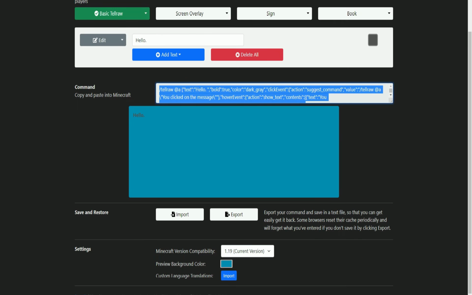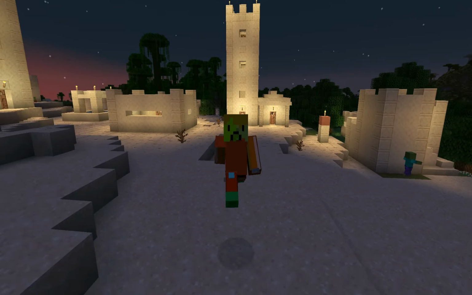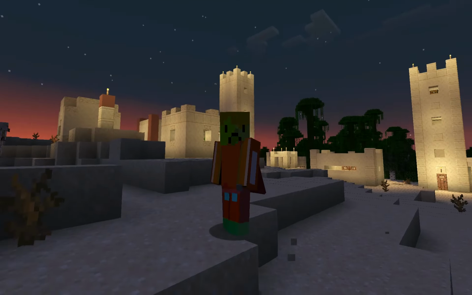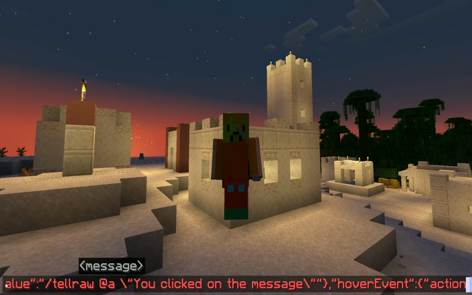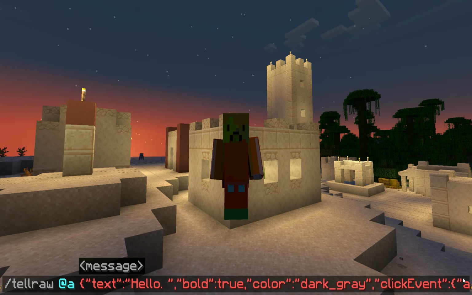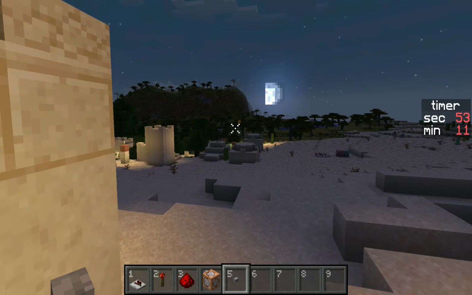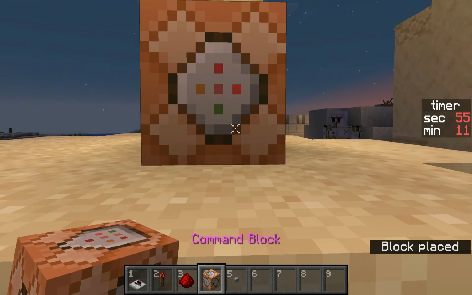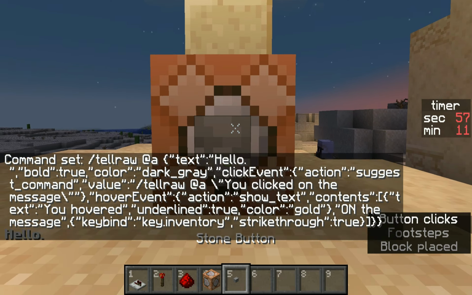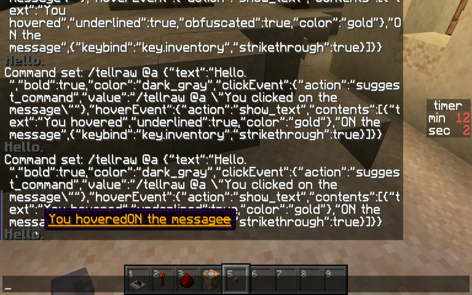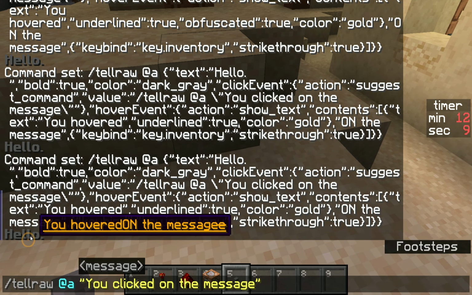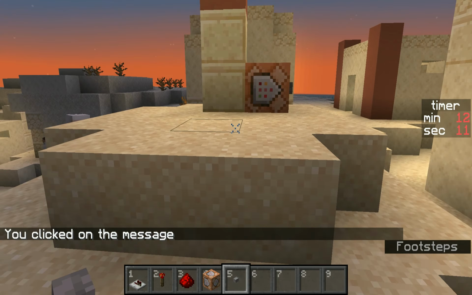So let's see what happens if we put this in Minecraft. Oh, now you've copied the command and you want to put it in chat. Oh no, why is it red? Well, that's because it's too long for the chat and you have to put it in a command block. Let's paste that in a command block, and there's a message. So if we hover over it, it says you hovered on the message. Then if we click it, it prompts this command.